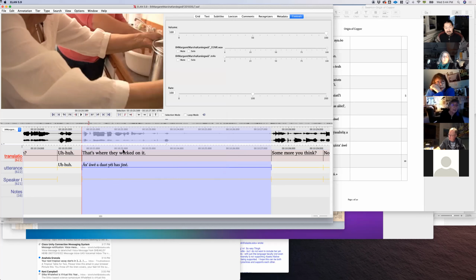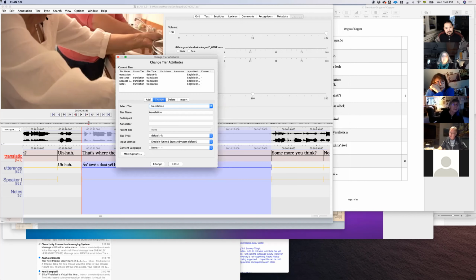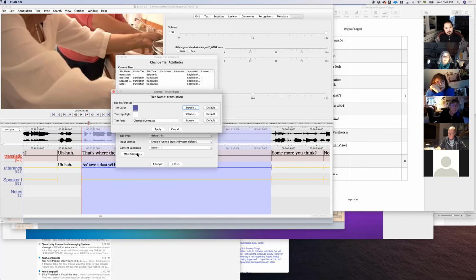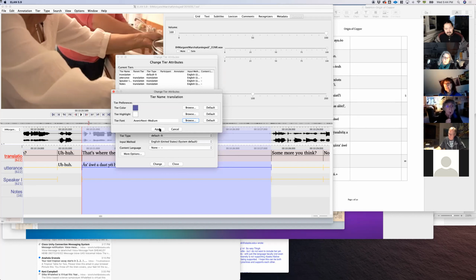So this one got a little bigger. This one stayed the same. I do think going back, change tier attributes, more options, tier font, browse, and I'll pick something that looks really different so we could see that change happen. So if I hit this one, and I'll go medium, and I hit apply, then I hit apply.